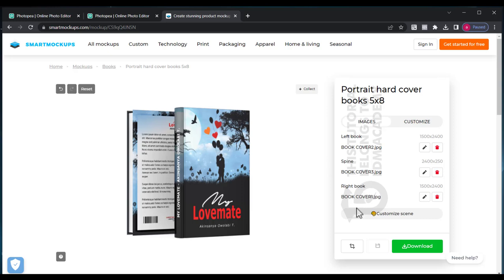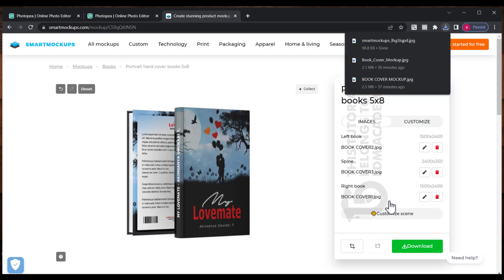Now the next thing for us to do is to click on download. You can see that the high and super high quality options are for the premium version, so you have to go with the medium version. Meaning the resolution might not be as sharp as we might want it to be. Once you click on download, you can see that the mockup is downloaded already. So that's how to go about designing a book cover using your smartphone.